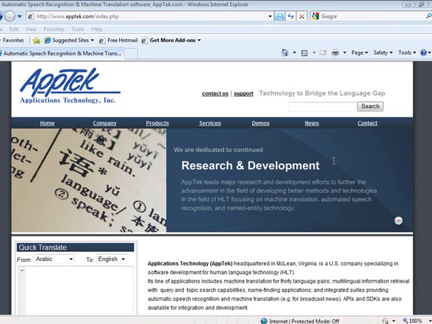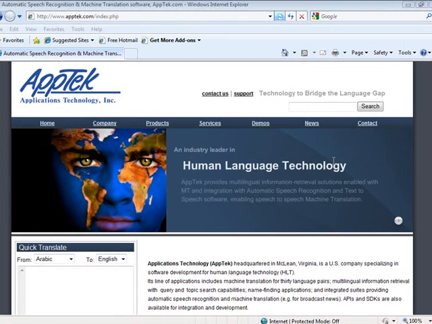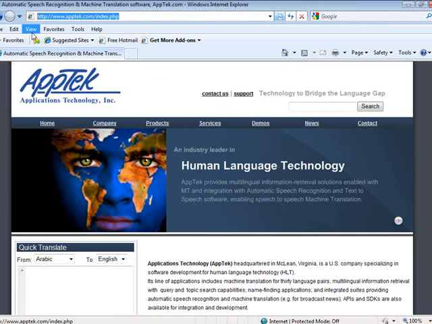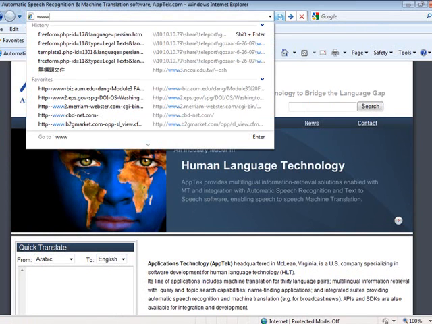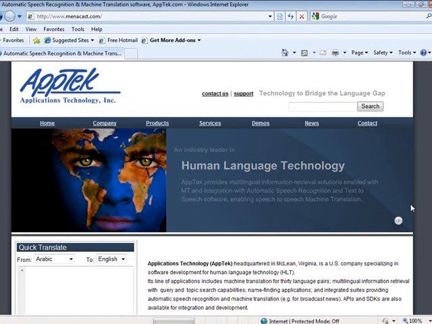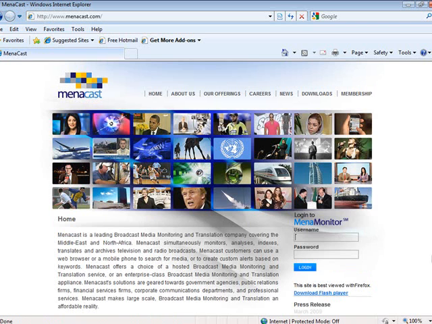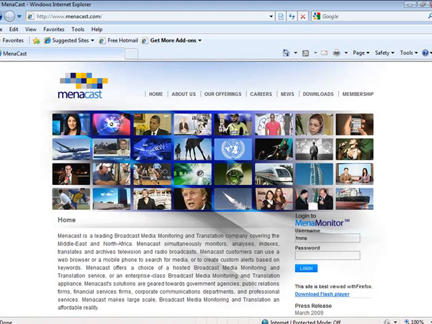This is AppTek's demo of their customer Menacast.com's live media monitoring portal. You can access the portal at www.menacast.com. On the main page, you'll log in using your username and password, which will then take you to your home users page.